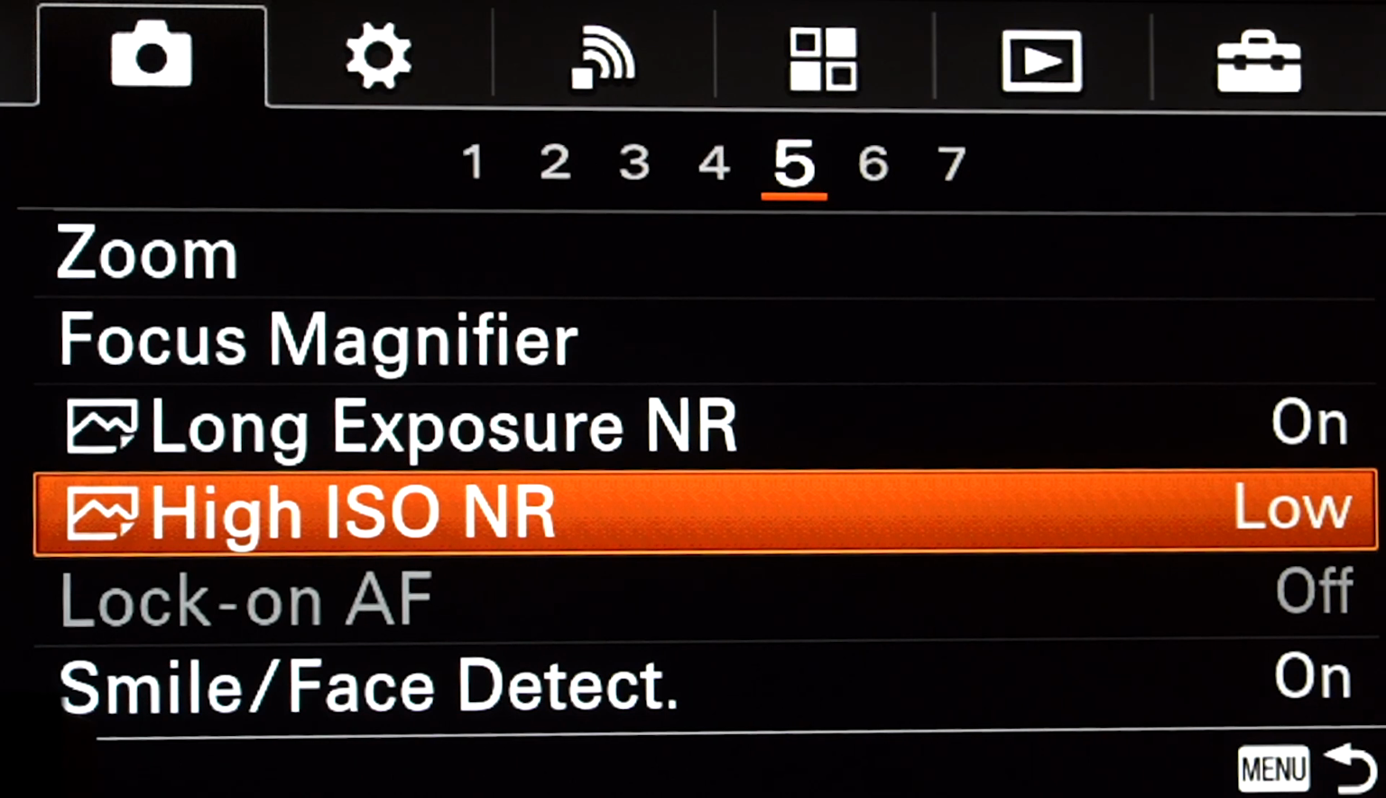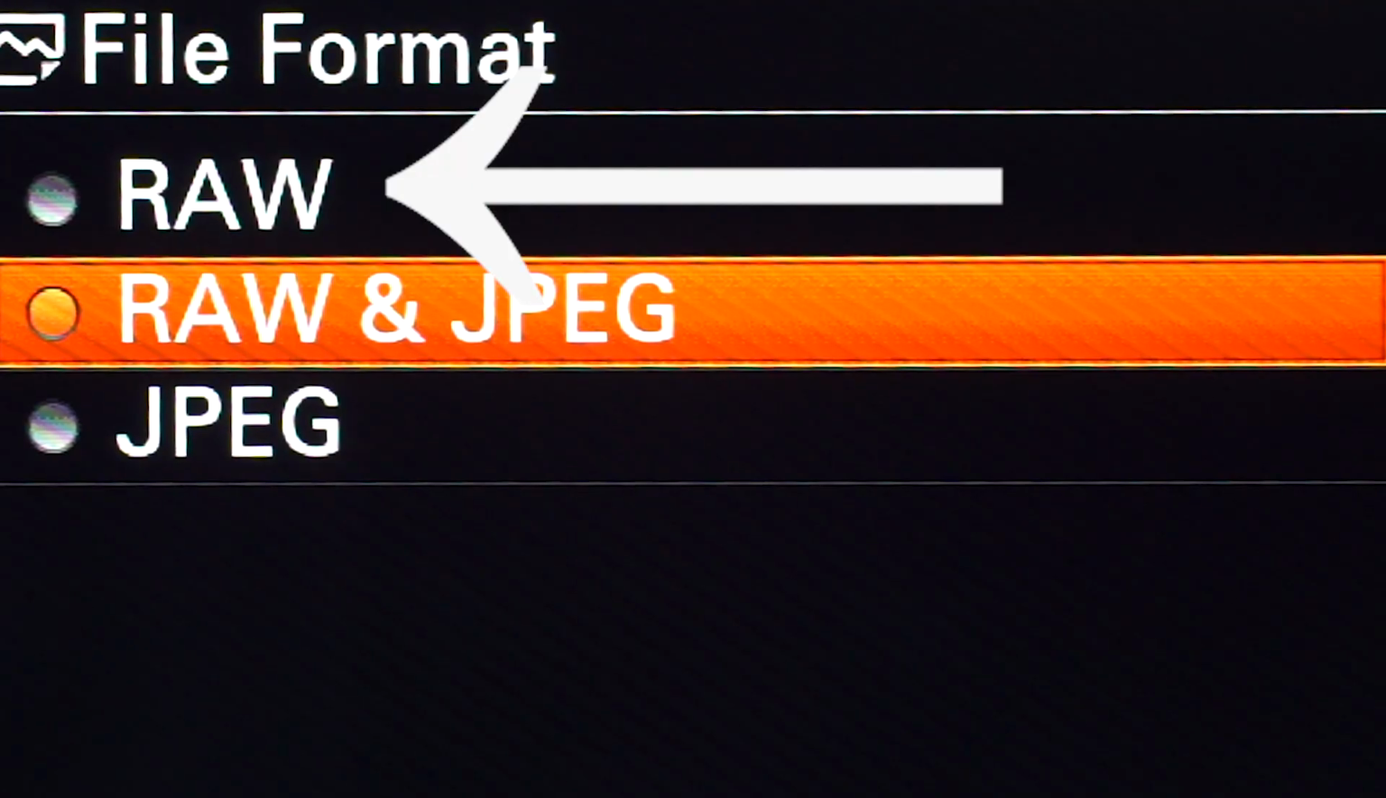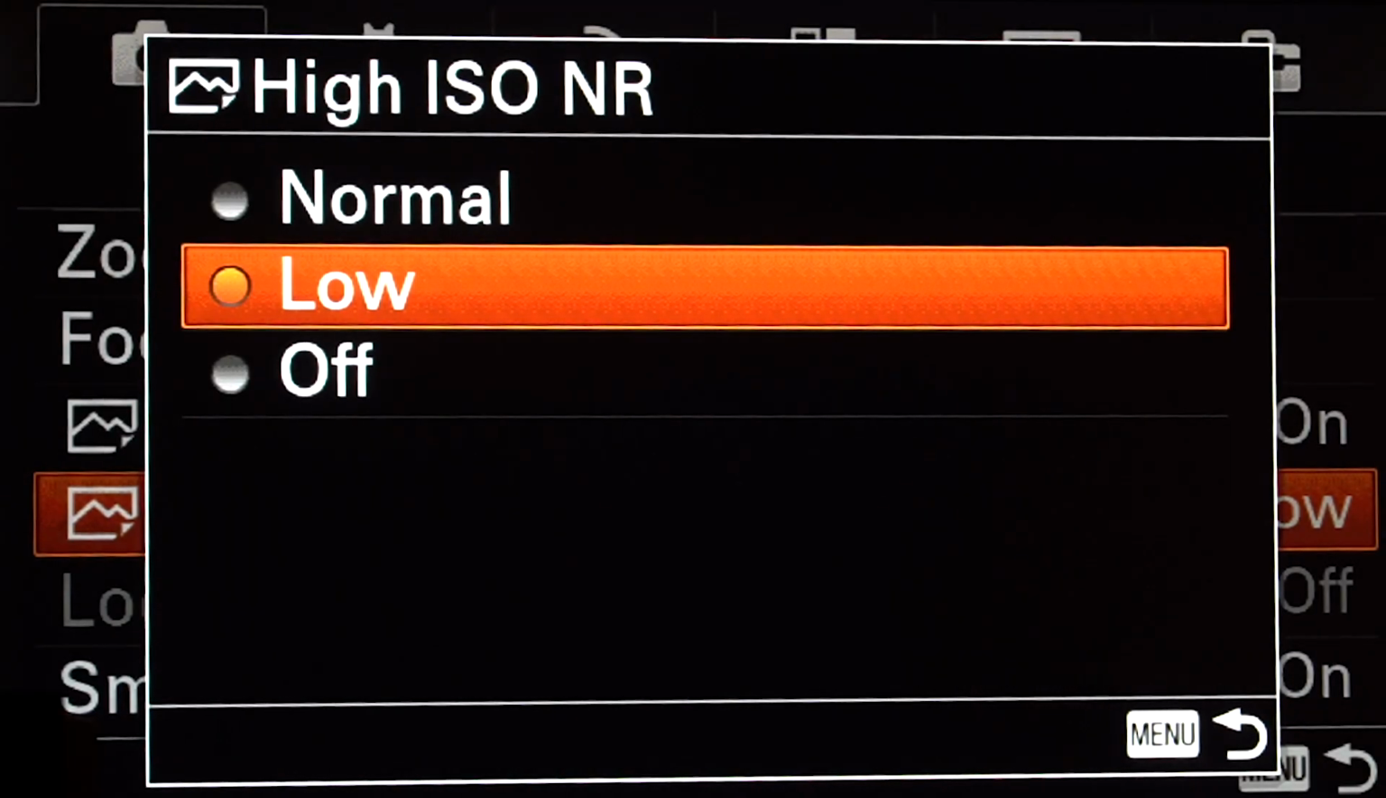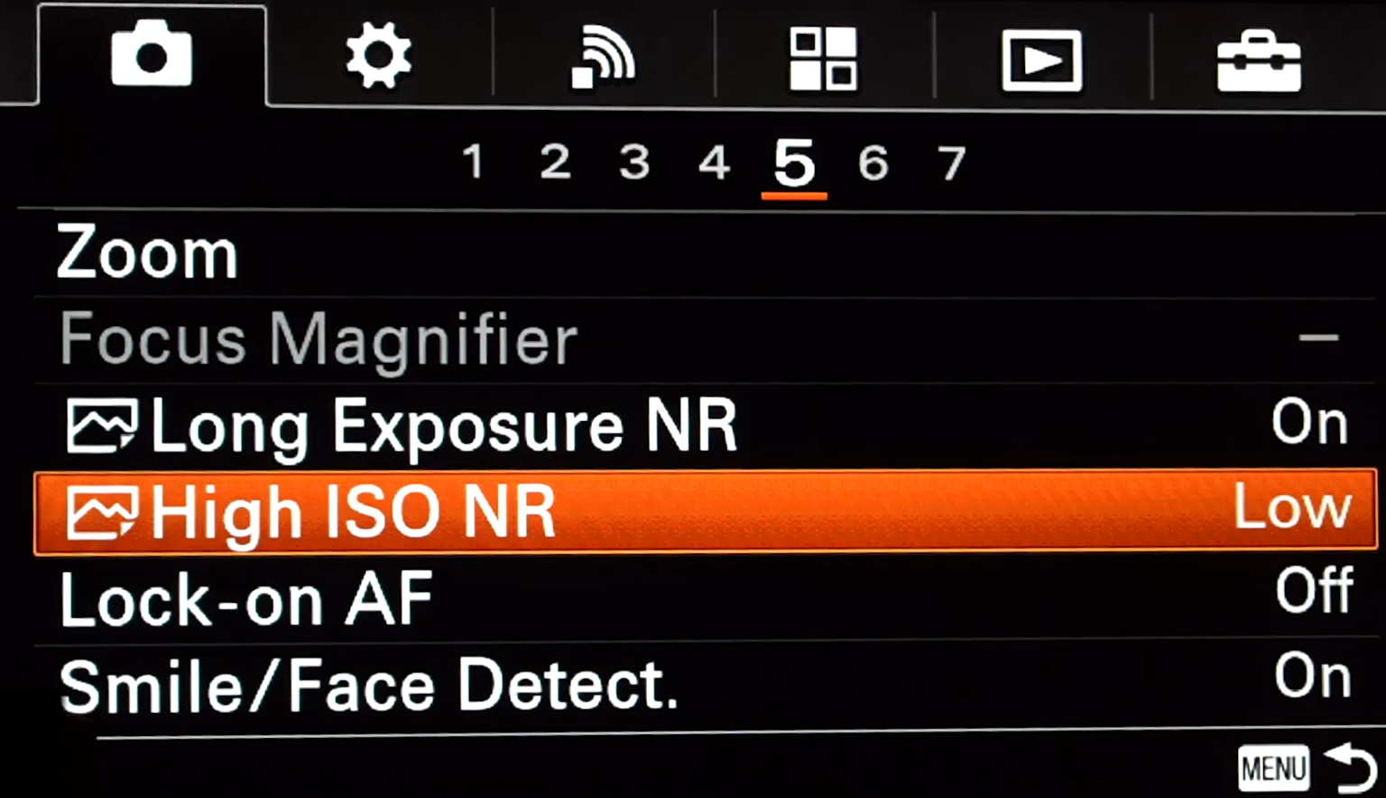High ISO noise reduction. Here you can select the amount of noise reduction applied to images with high ISO settings. This does not affect the raw images. As Sony has a rather aggressive noise reduction, I would change it to low. If not, you run the risk of getting paint-like smear images at higher ISO values. If you're a time-lapse photographer, turn this off. This will slow down your camera's processing.